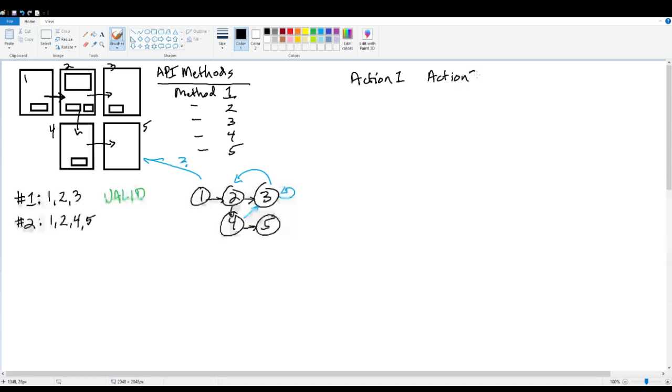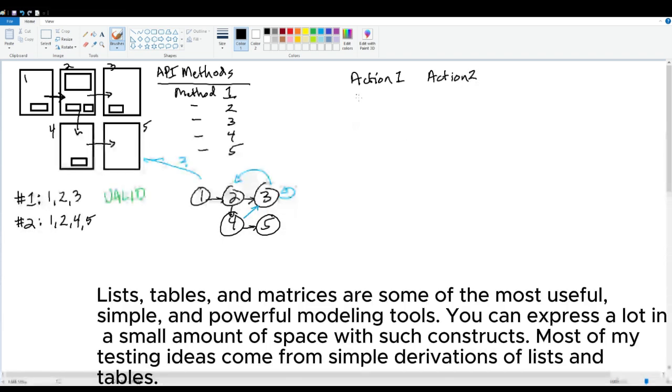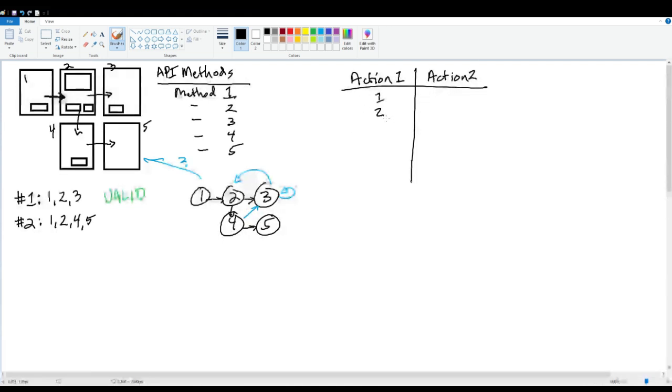Okay, let's just say a 2-step sequence, and we'll call that action 1 and action 2. And what we're going to do is we're just going to take the methods and put them in each column.